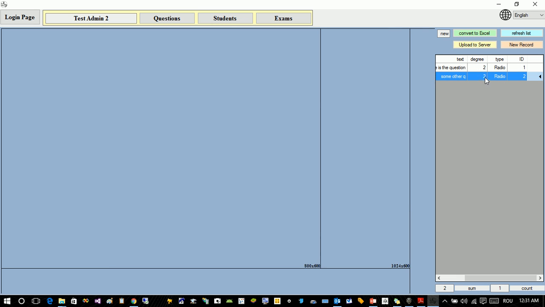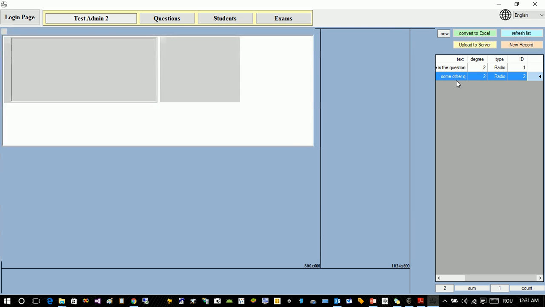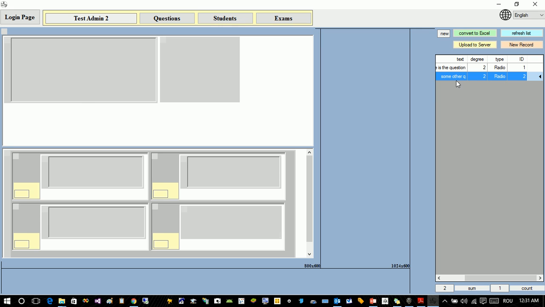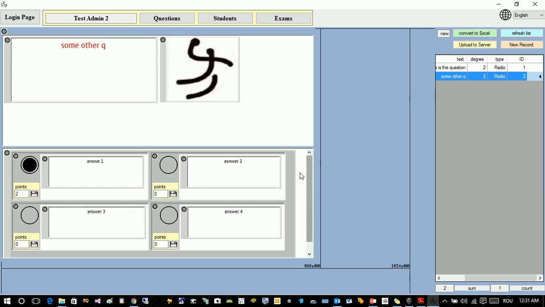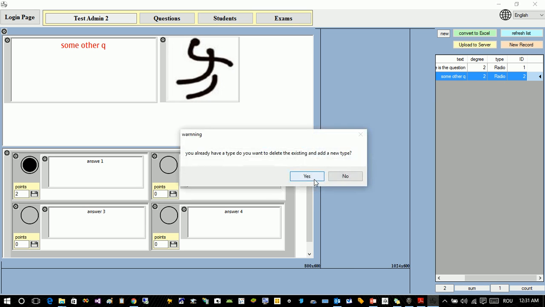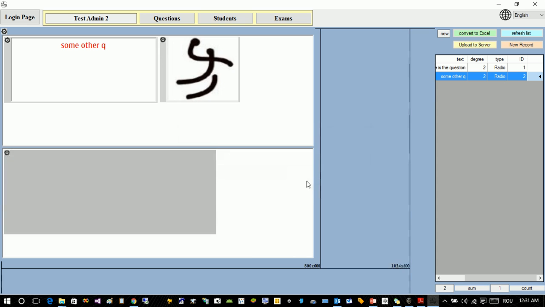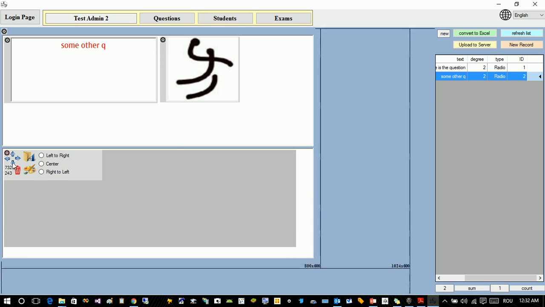Now let's get to the check type. I am going to copy the radio question and convert it to a check question. Get to an empty space and then right-click to select Add the check. Then click Yes. Now we have the area for check type question.